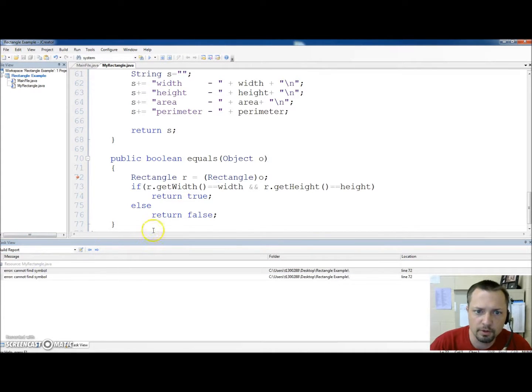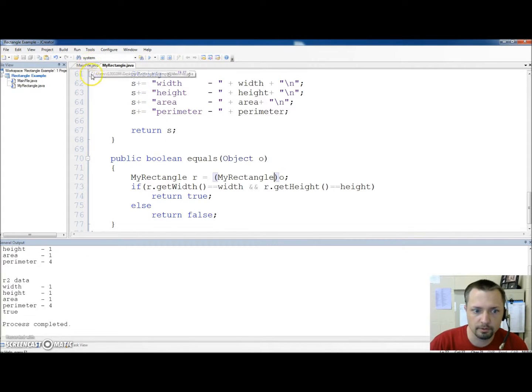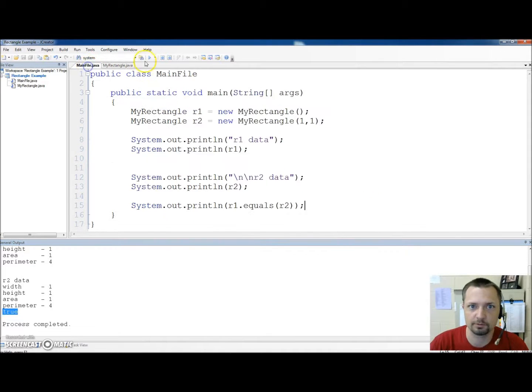Cannot find symbol. What symbol can't it find? Rectangle. Ah, my class is called myRectangle. Notice I called it myRectangle because the other one turns a special color. It turns like a purple. So that means somebody else already wrote a rectangle class. So now when we run our program, we'll get true, they're equal to each other. You may wonder why I didn't compare the area and the perimeter. Because the area and perimeter will match if the height and the width match. So I didn't have to run those checks.